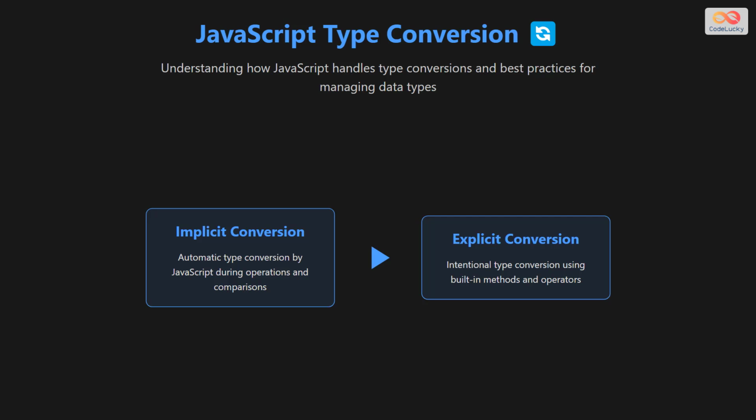In JavaScript, type conversion refers to changing a value from one data type to another. This is a fundamental aspect of the language, and it's crucial to understand how JavaScript handles these conversions. There are two main types of conversion: implicit and explicit. Implicit conversion is when JavaScript automatically changes the data type during operations or comparisons. Explicit conversion is when you intentionally convert a data type using built-in methods or operators. Let's delve deeper into both of these.